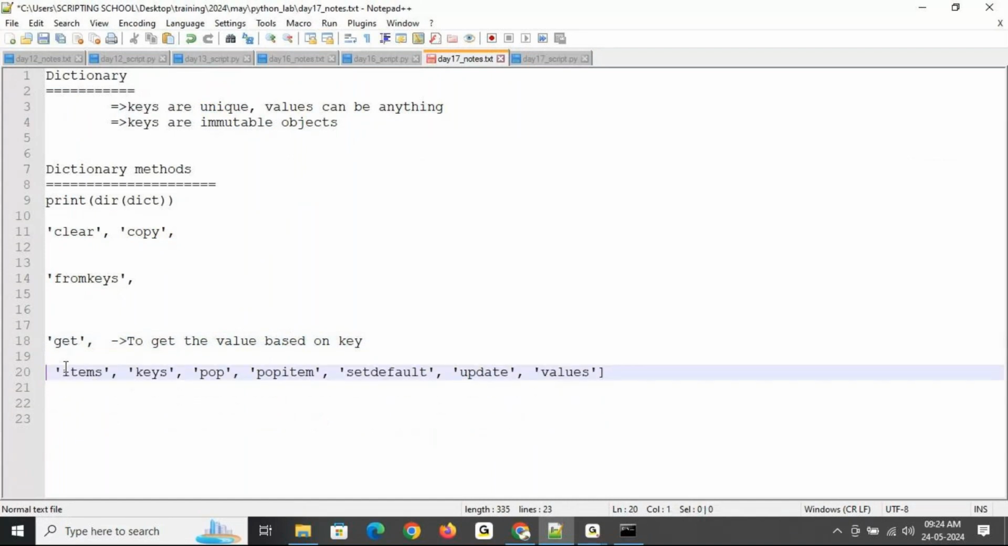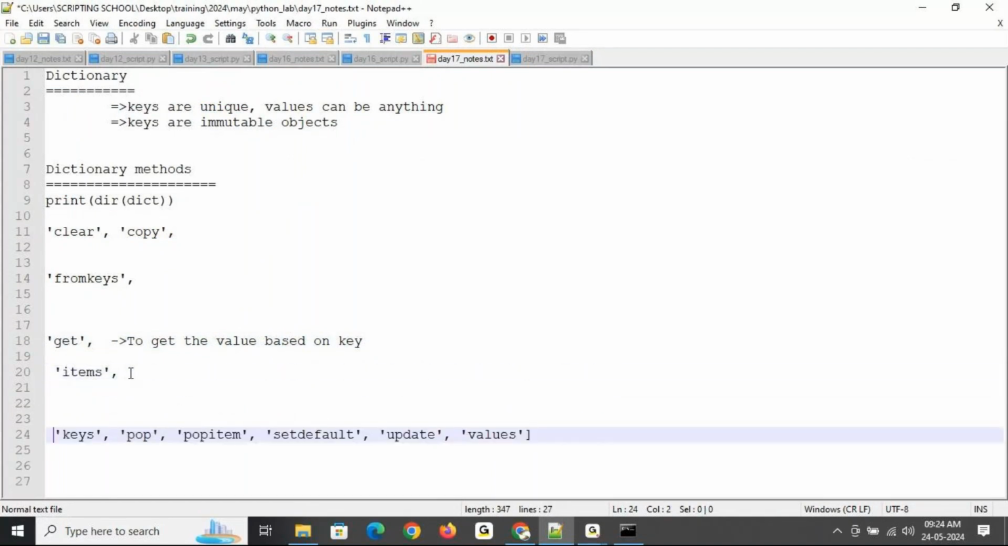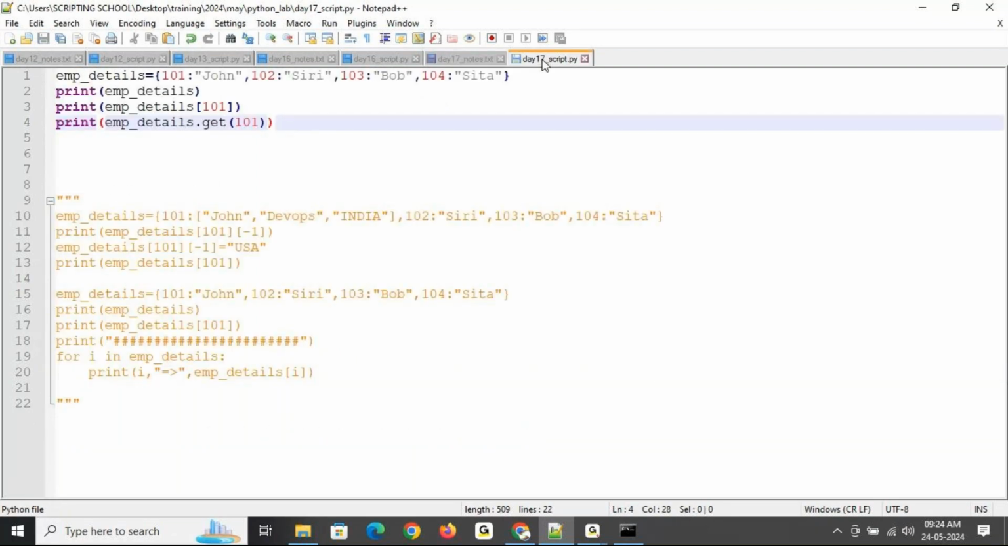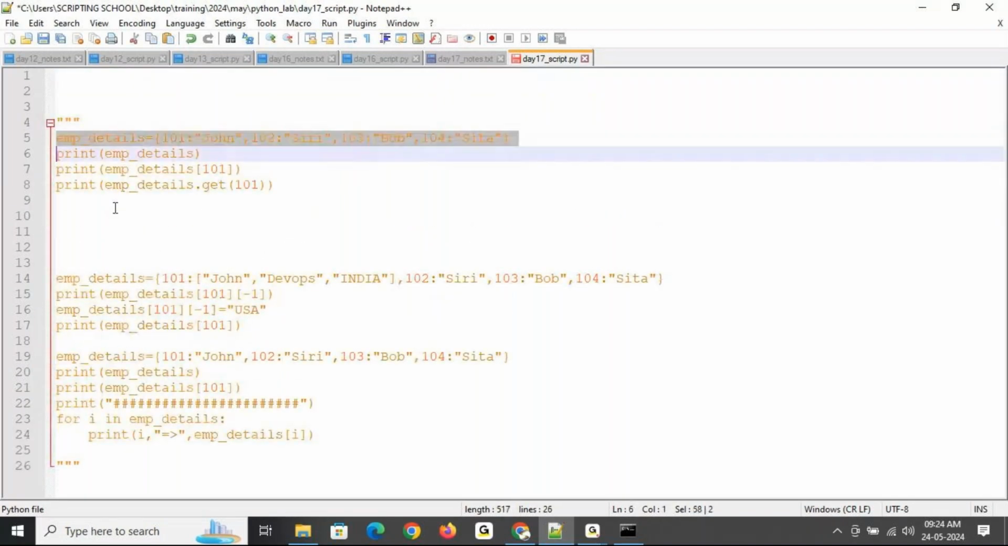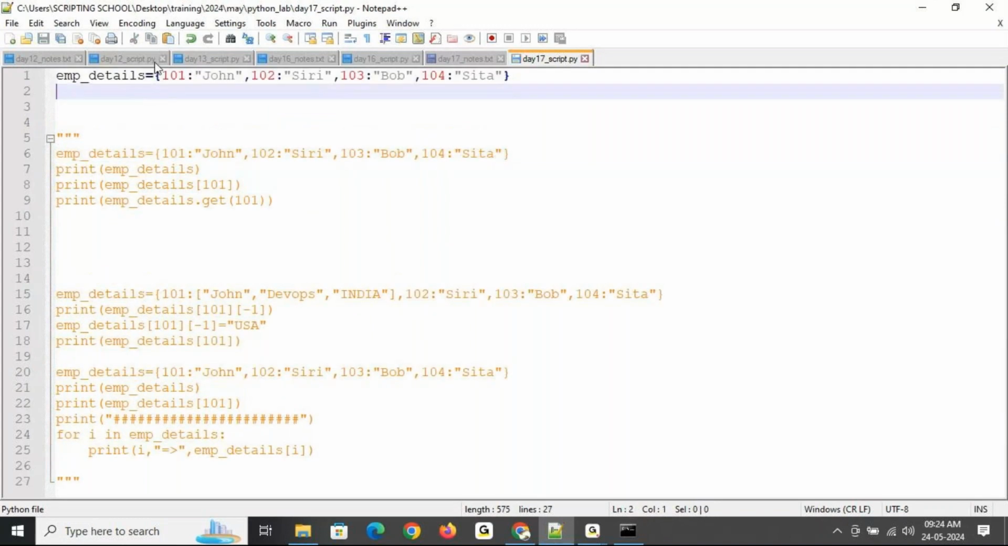Okay, then what is the next one here? Items. The items method will take one key, one value as one tuple. For example, we have 101 John, 102 Siri, 103 Bob, 104 Sita. What will this items method do? It will take one key, one value as one tuple. Again, one key, another value. Again, another key, another value. For example, x equal to emp details dot items.